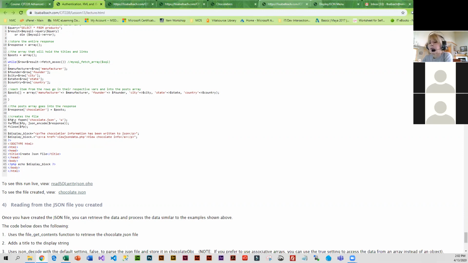Now we need to create the file. So we have fopen. The name of our file is chocolate.json. Now this assumes that the location of this file is going to be in the exact same folder as this program, because we haven't specified a different location. And we are opening it for writing, which means if it exists, it's going to be destroyed and it's going to put a new one out there. And then this is our file pointer.